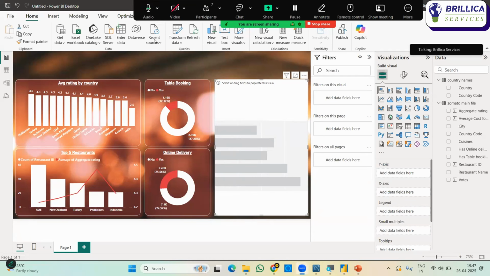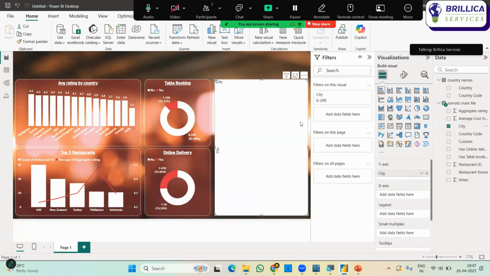Okay, now let's move to the next visual, which will be telling us about the average cost for two persons by city. So I have chosen a stacked bar chart for this. And on the y-axis, I will be keeping cities. But there are many cities, so I have to keep a filter on the country, so I can choose certain cities in a particular country.